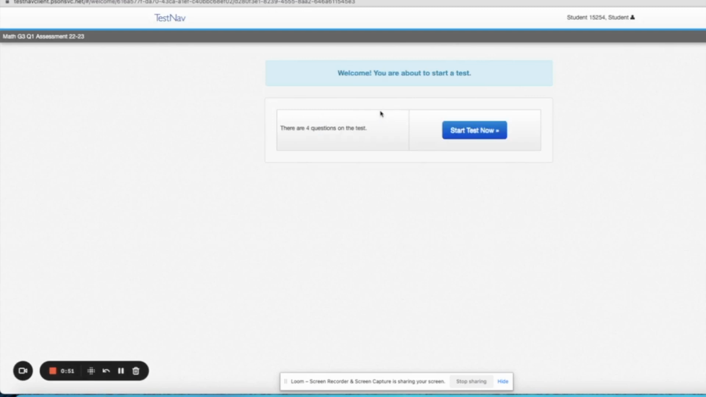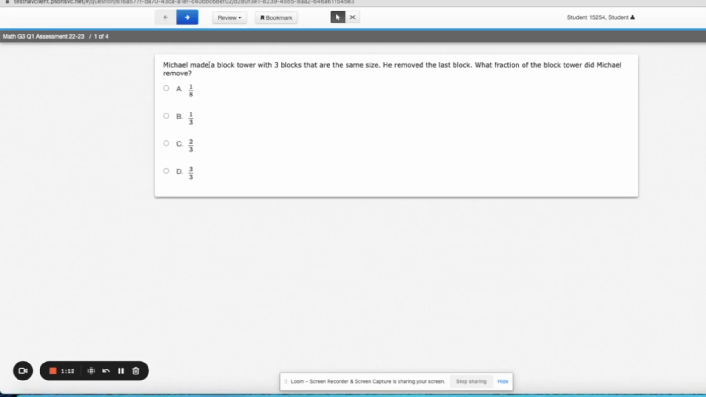and it is then going to launch the test nav. It's going to tell the students that there are a certain number of questions on the test. Make sure that it says their name and that it says the correct title of the assessment, just to make sure they're not using an old passcode, and then click Start Test Now. It will then tell them what question they are on. It will show the assessment.